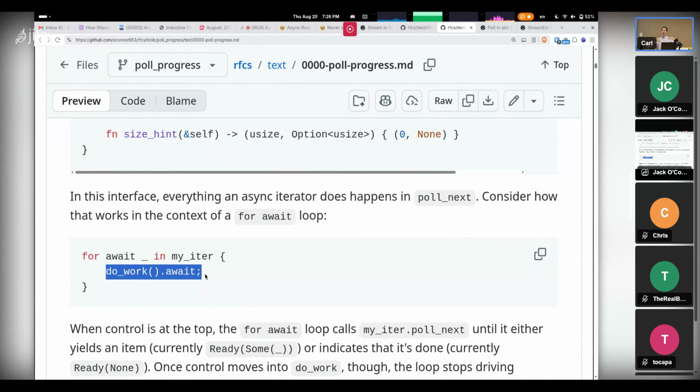Let's assume this loop is in the main function. When main is getting polled, control is here, and so it's calling poll on whatever future this returned. While we're waiting for this to be done, nothing is calling poll next on this iterator. And of course, it would be kind of bad if we were calling poll next, because control is here and we're not ready for the next item. If my iterator were to just throw another item at us, we don't have another variable. Maybe we have this variable, but we certainly couldn't take 2 or 3 items. So we're not ready for another item.